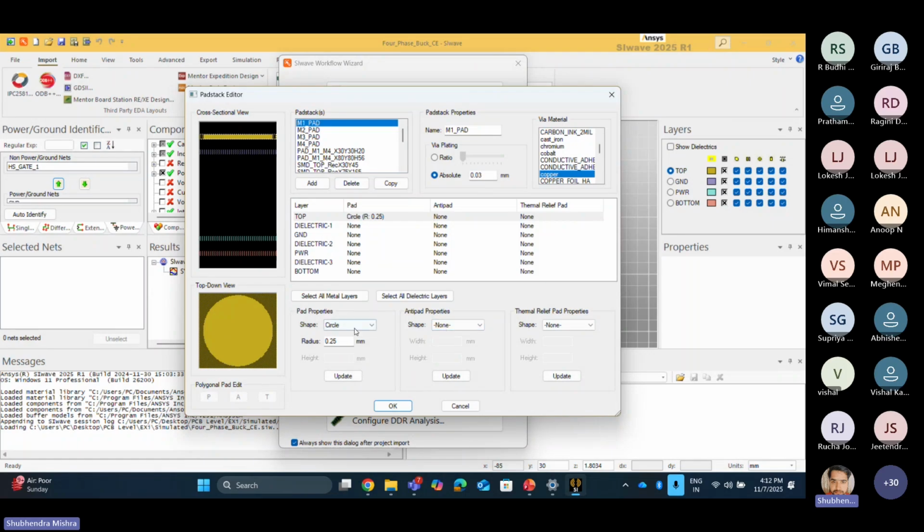So now what is safe for that? You can edit those here also. If you want to increase the radius of our pad stack, you can increase the absolute distance from here. You can increase the radius of the pad stack. If you want to change the shape also, you can change the shape. Click OK.